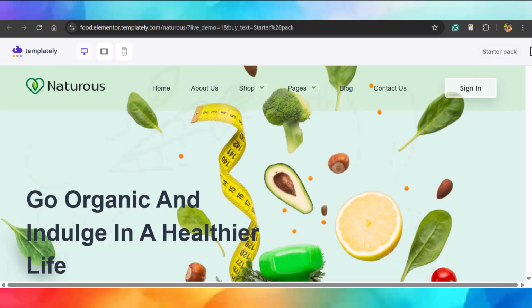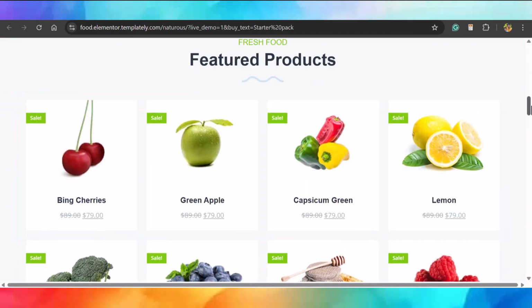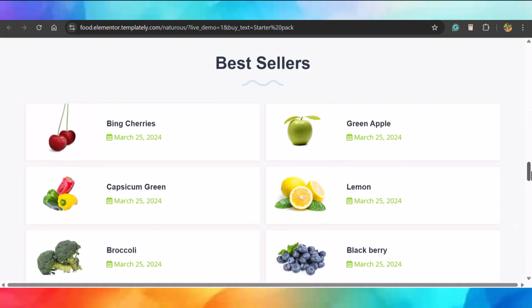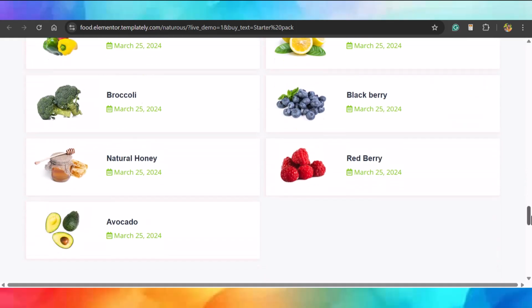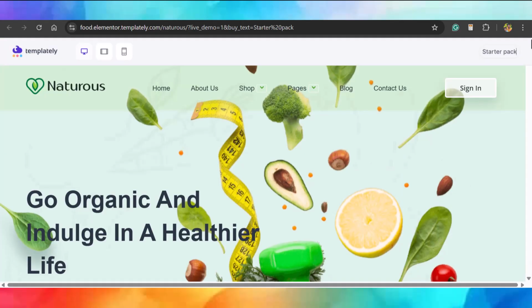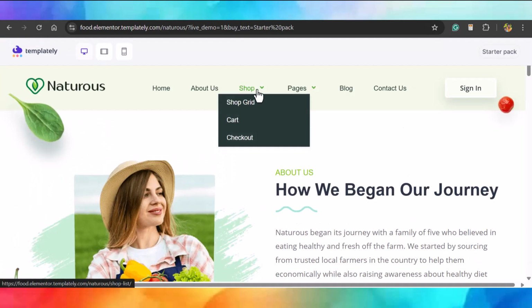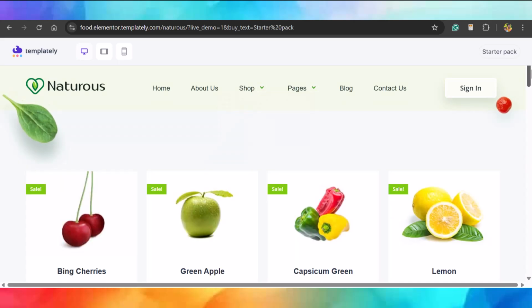Wow, it's a nice theme. Wow, it's a nice template. You can see featured products, then the notice, then bestsellers, new arrivals, like that appearing. On the bottom you can see the footer. So let's go to the about us page. It's appearing like this. The shop page has 3 items: shop grid, cart, checkout. So let's click the shop grid. You can see it's appearing like this.